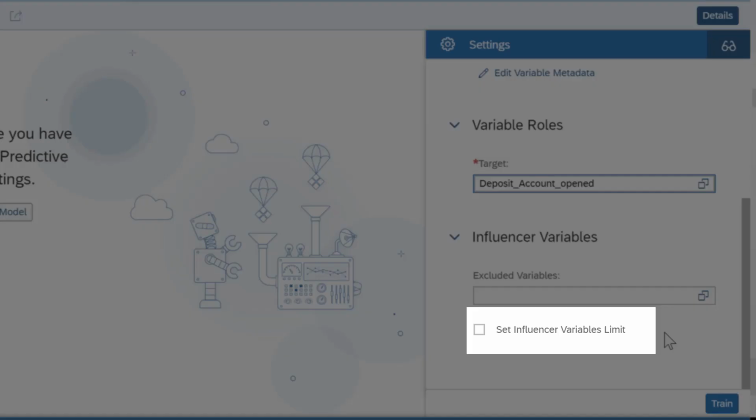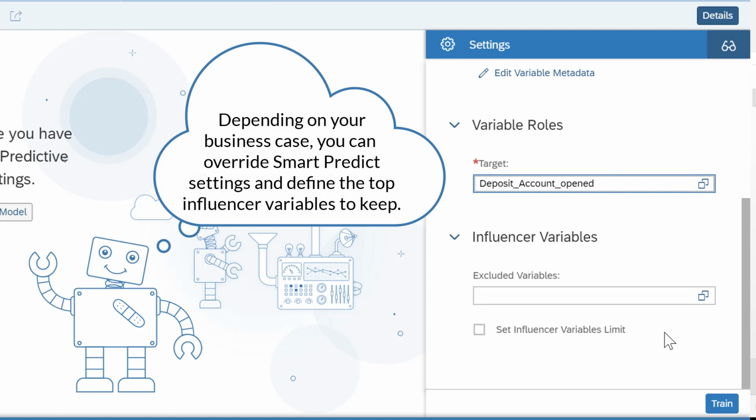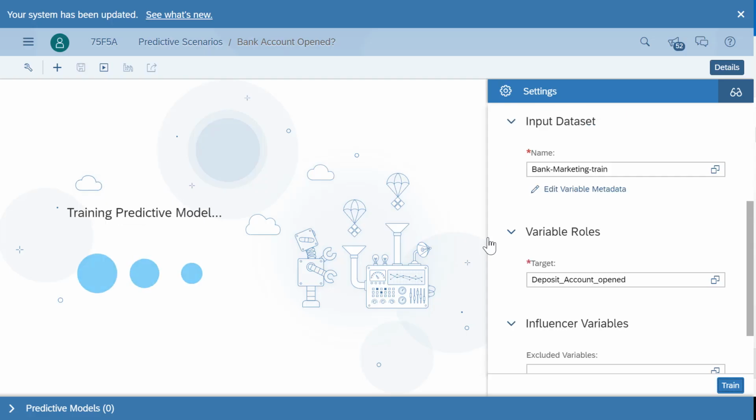The option Set Influencer Variables Limit allows you to define the number of variables to include during the training phase. Smart Predict chooses an optimized number of variables to include to guarantee maximum quality for your predictive model. This is why this option is unchecked by default. Save and train your predictive model.